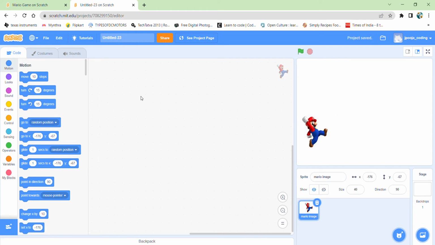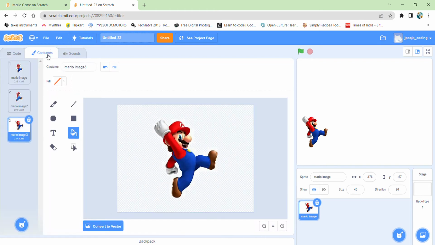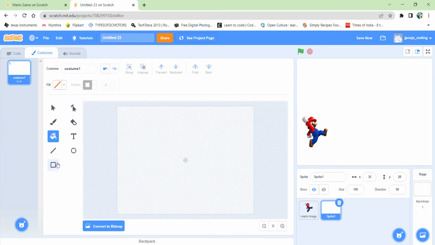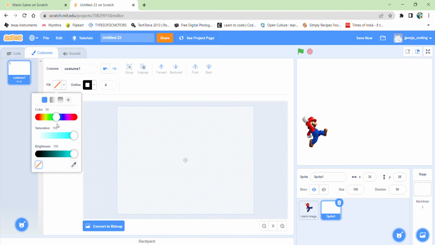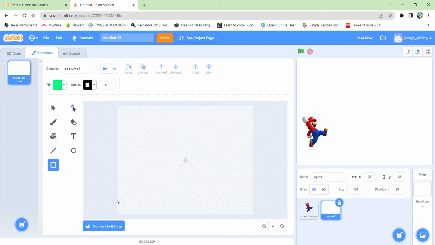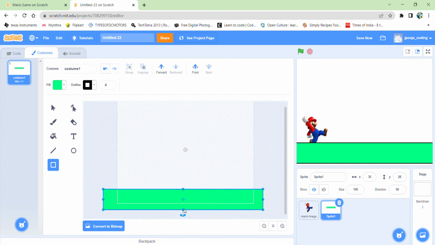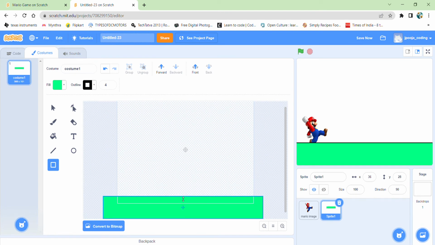Now I need some green colored grass. So let me make a sprite. I'll paint a sprite. I'll just take this box, select light green color. Okay, this is good. And then I'll draw a box over here. I'll just step this little down so that it covers the whole portion, decreasing this height a little bit. Okay, now this is okay.